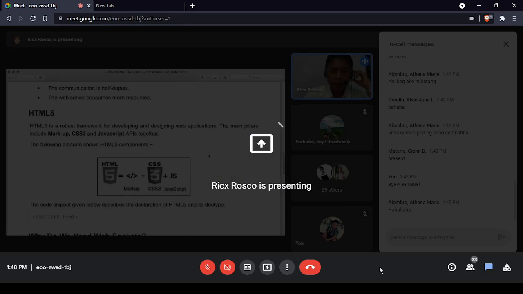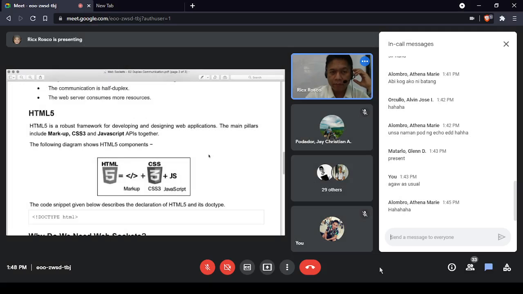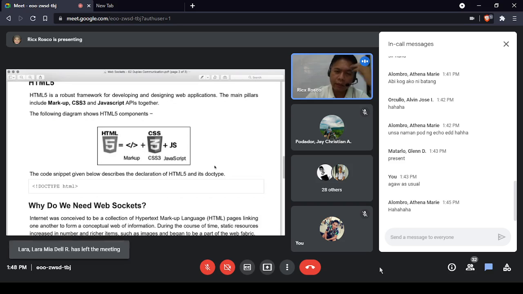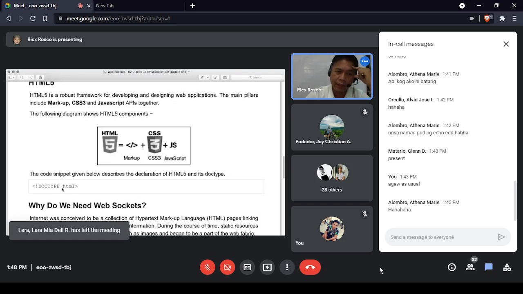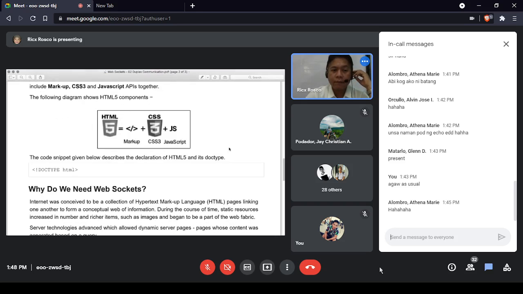The last part is HTML5. This is a robust framework for developing and designing web applications. Its main pillars include markup, CSS, cascading style sheets, and JavaScript. So HTML5 is composed of markup, CSS, and JavaScript. We know that when you start your header in your HTML or PHP, it is automatically using HTML5.